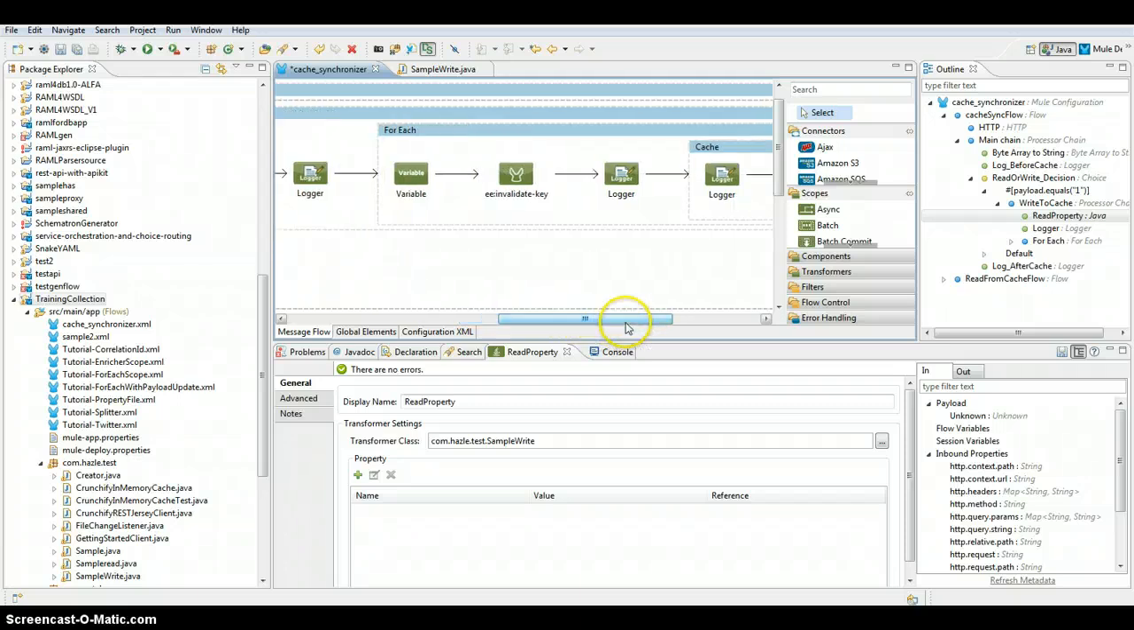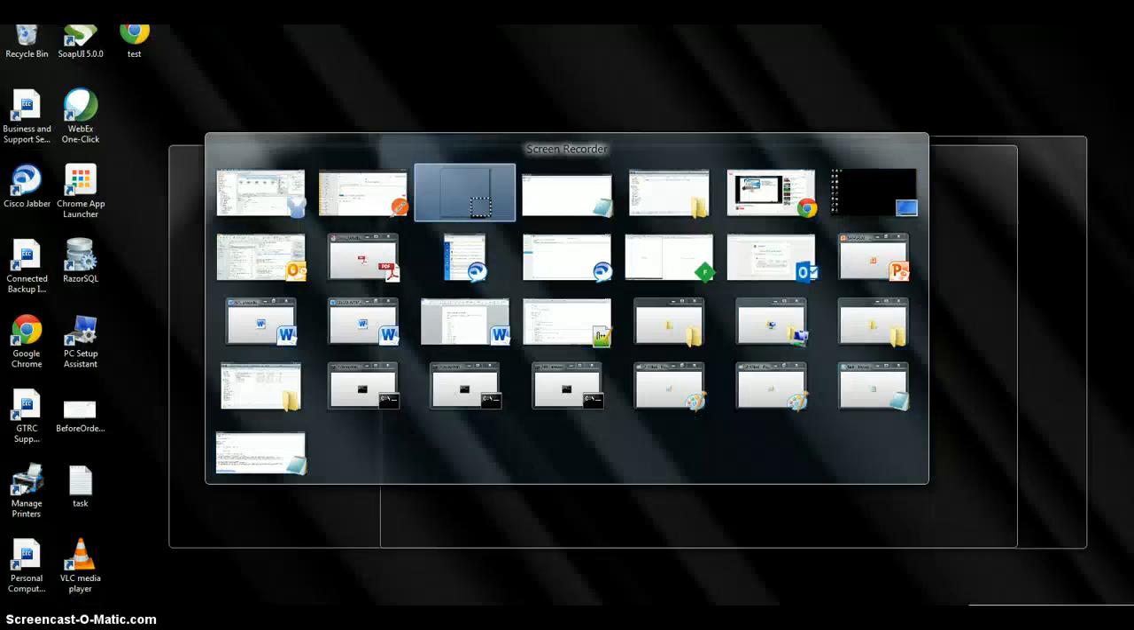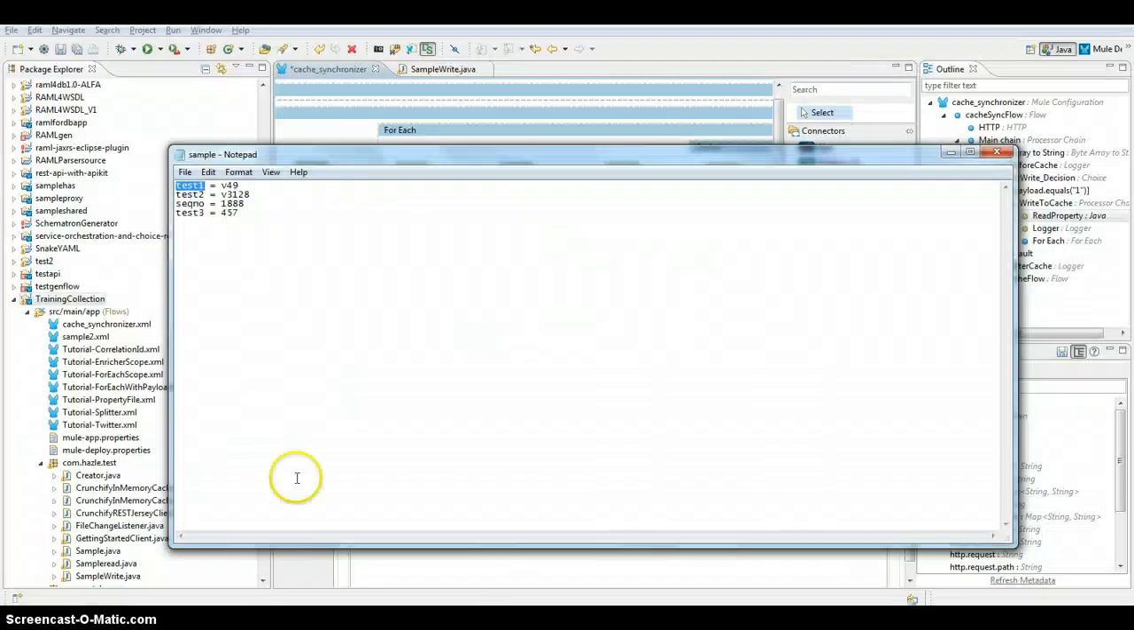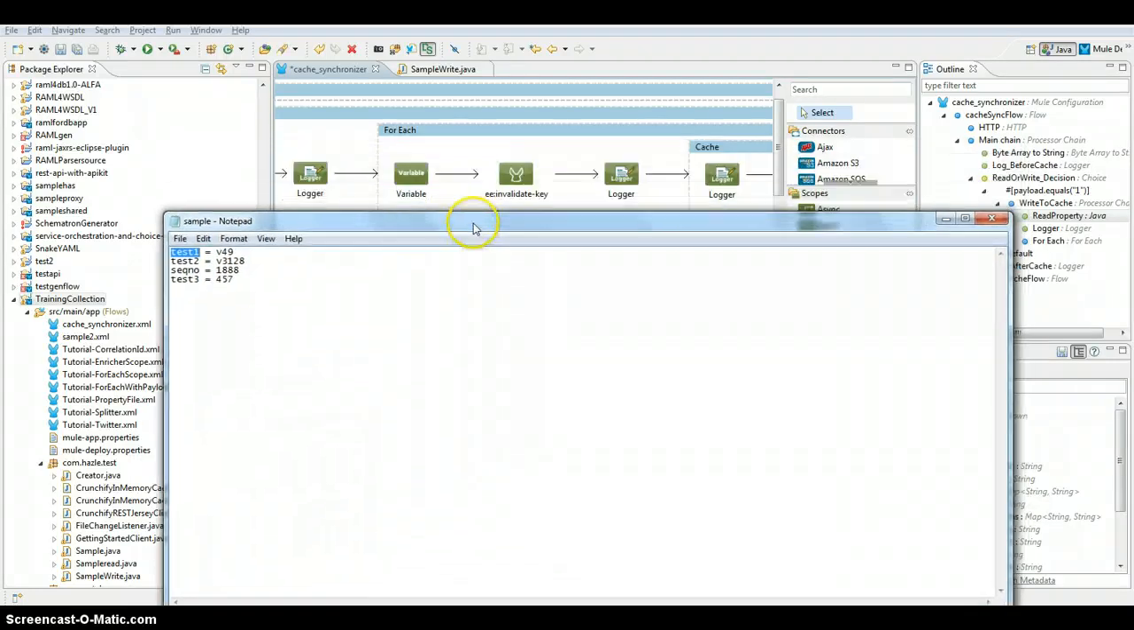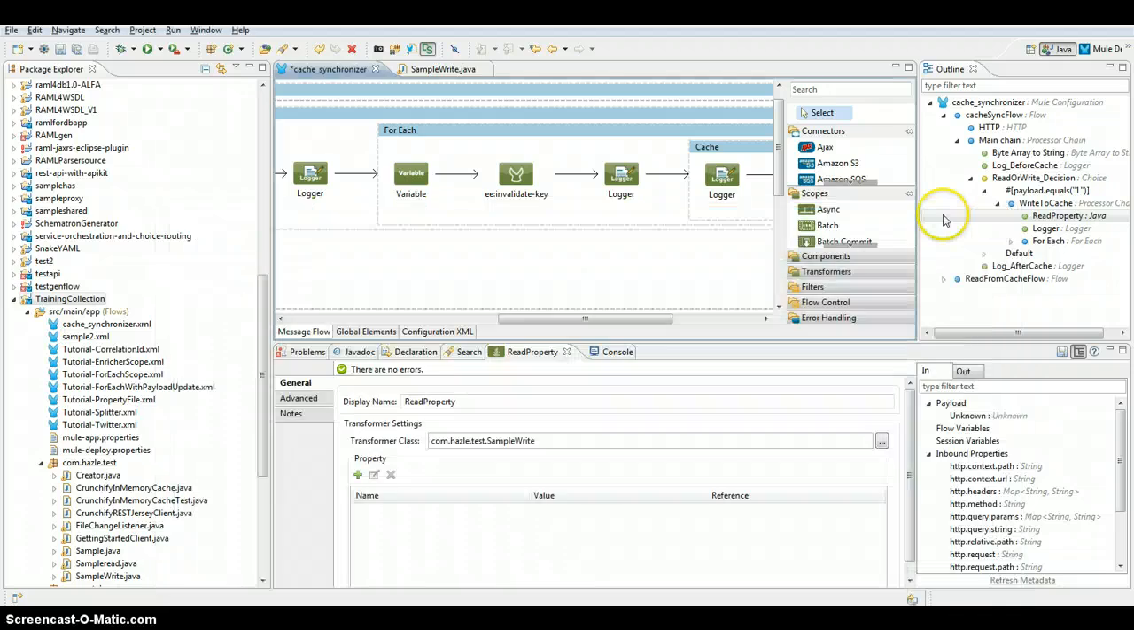Then I have a for each. I'll just show you the property file which I'm using, that gives you more clarity on what I'm looking at. So here is the property file, which has 5 key value pairs, test1 v49, test2 v3128. It's a typical key value pair. What I'm doing is taking each one of these values, iterating it out of the property file, and pushing it into the caching system.